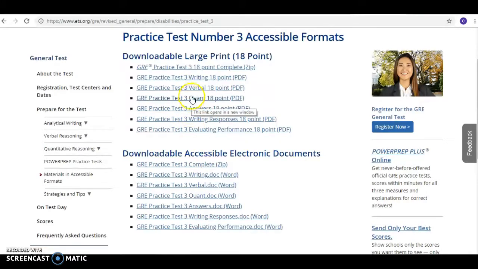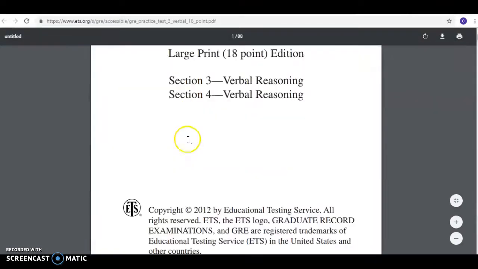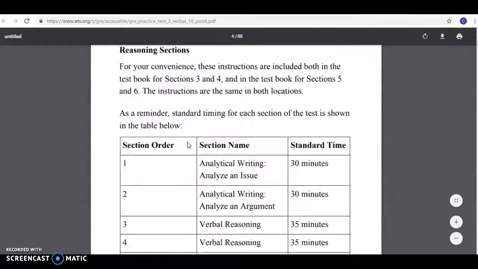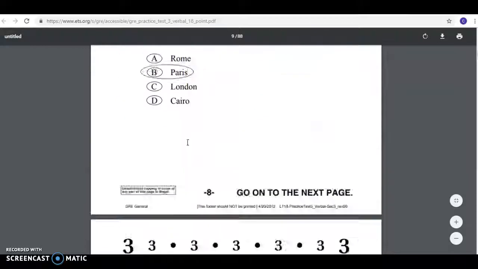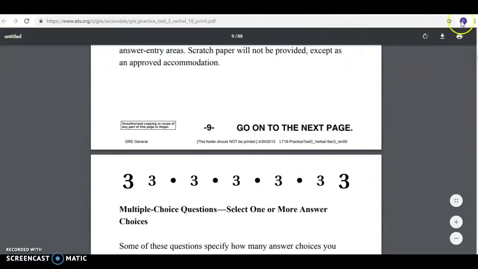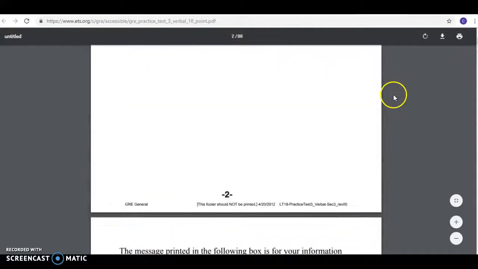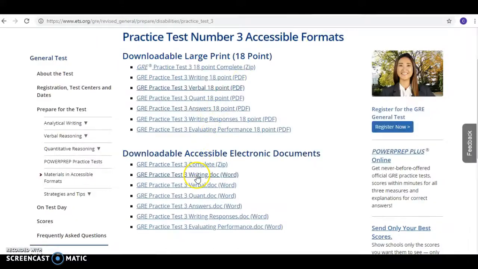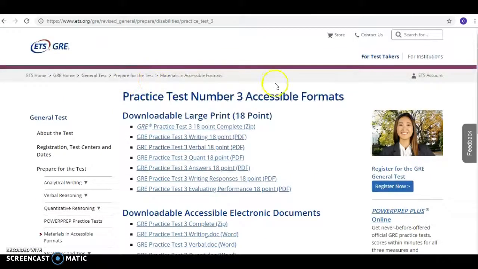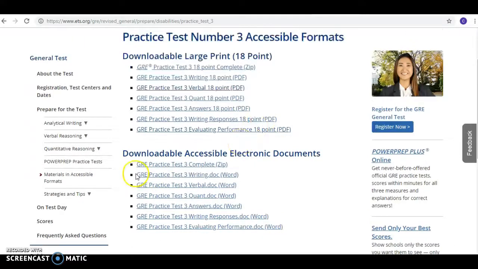So let's say we want to take a look at the verbal section. You can click right on that, and it opens up to you a sample test in 18-point that you can practice with. So these are what I work with on a daily basis. And if we go back, there's a lot of materials available, and there are even more available if you contact disability services.